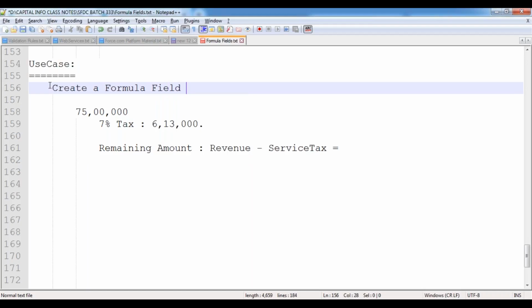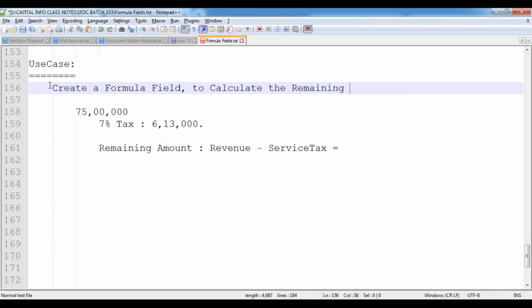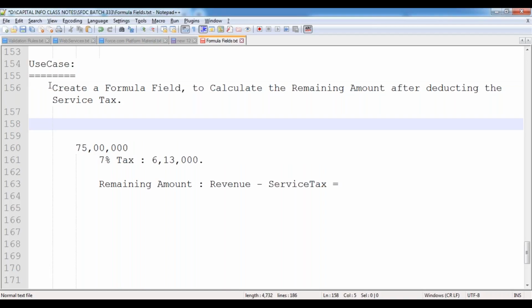Create a formula field to calculate the remaining amount after deductions. After deducting the service tax, I want to calculate the remaining amount. That means the net amount which I have right now. So I want to calculate that net amount by deducting the service tax amount from the revenue over here. How can we do that?